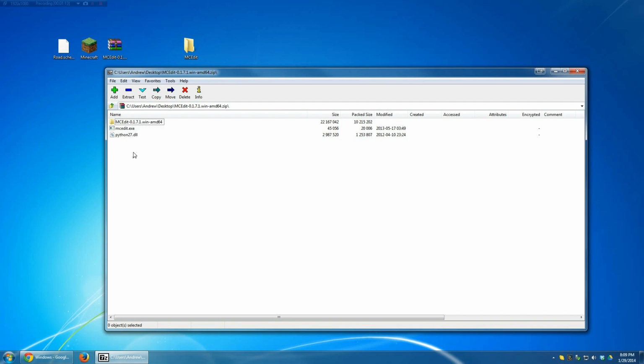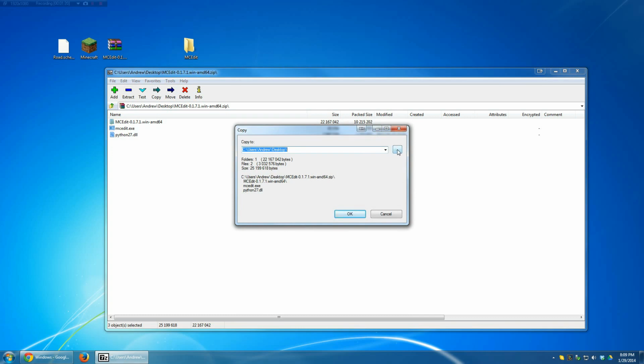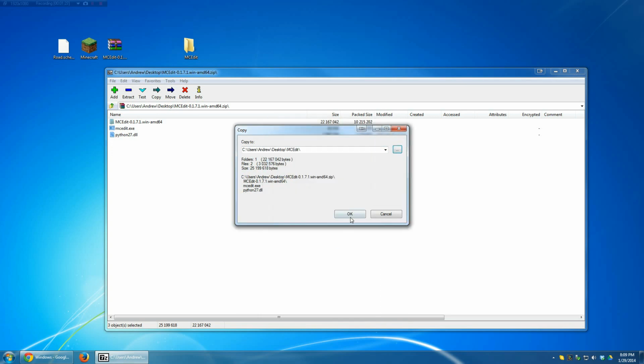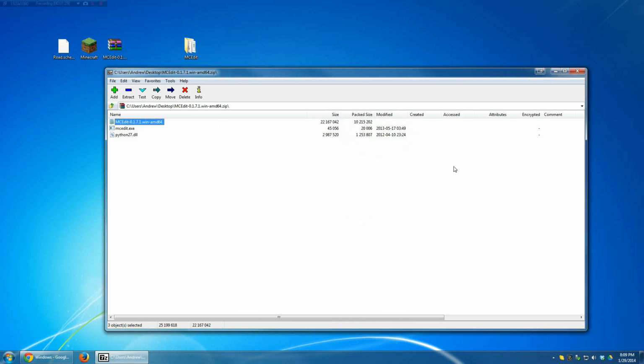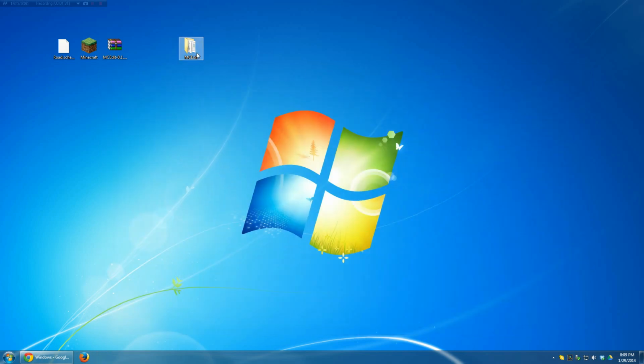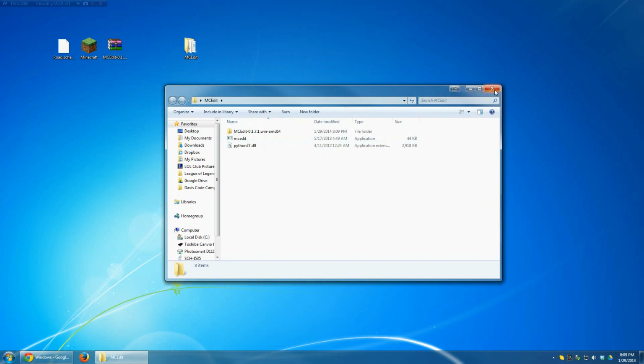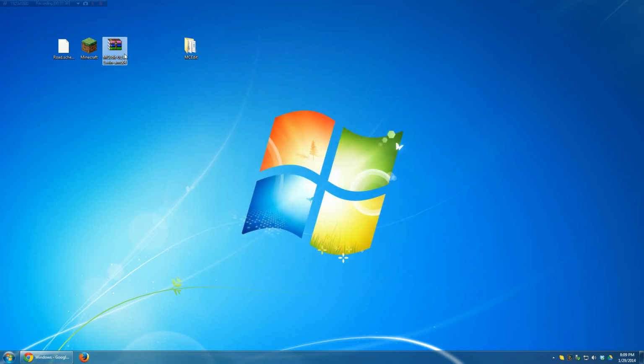Now I'm going to highlight all of the things that I'm going to extract, which is all three of these. Click on the extract, and then I'm going to navigate to the folder by clicking the Browse button, and scroll down to the MCEdit folder that I just created, hit OK, OK, and then it will extract it. You can close out of this. You can double click on MCEdit, the folder that we just created, to check if we have indeed extracted it, and that is correct. So now we don't need the zip folder, so I can go ahead and delete this.